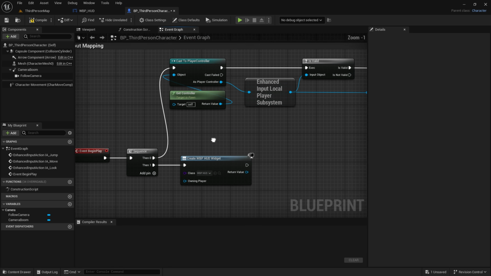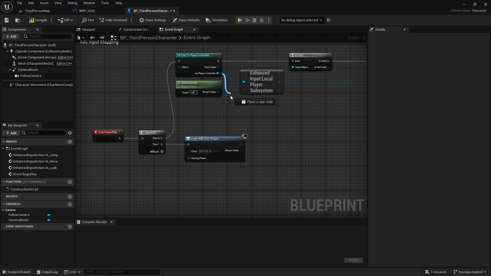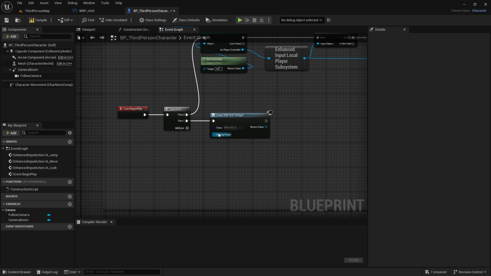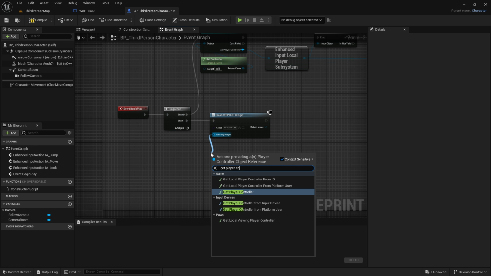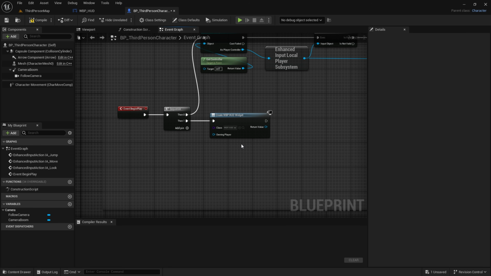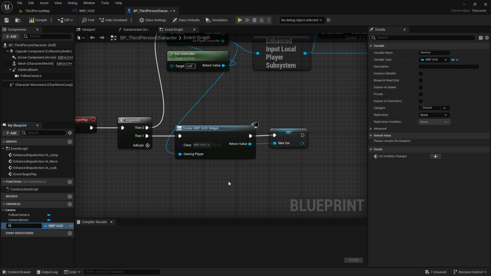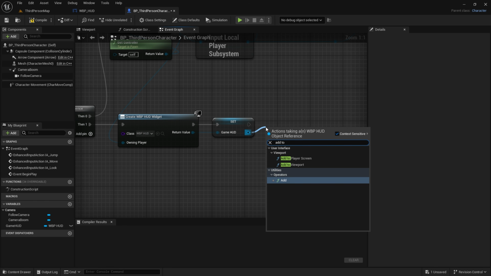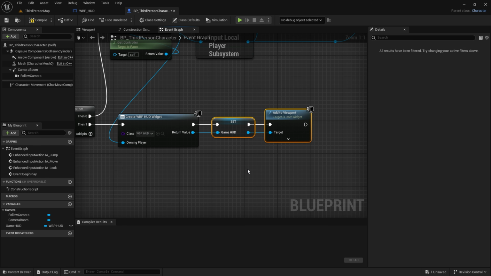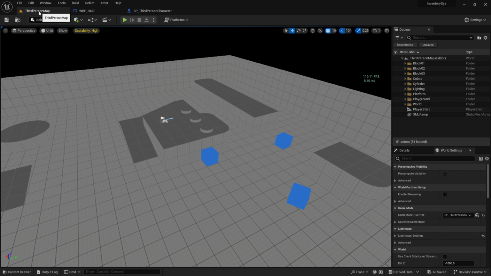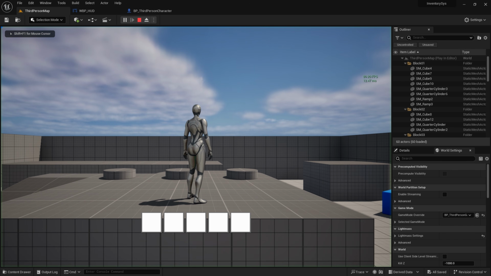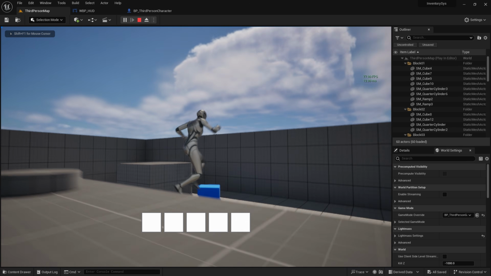For owning player, you can either choose as player controller or you can just get player controller. Now make this return value a variable and rename it since we're going to use it later. Then attach a add to viewport node. Compile it. After this, your widget should be working with the control character.